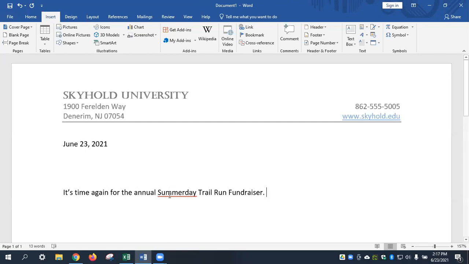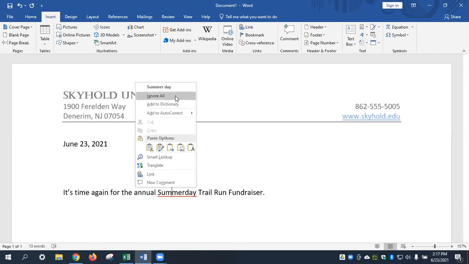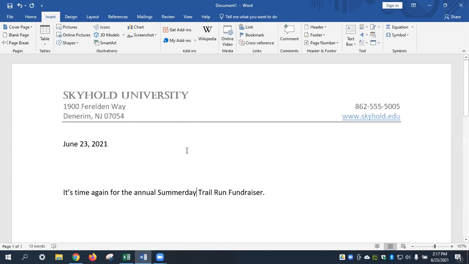Okay, so we got another case of spelling not being happy, so I'm just going to add that to the dictionary as well. I'm also going to add something else. Let's say this summer day trail run is a trademarked event. So we're going to add a trademark symbol to this document. We're going to first put our cursor where we want the trademark symbol to appear. We're in the Insert tab, and we're going to go all the way over here to where we have this Insert a Symbol menu.